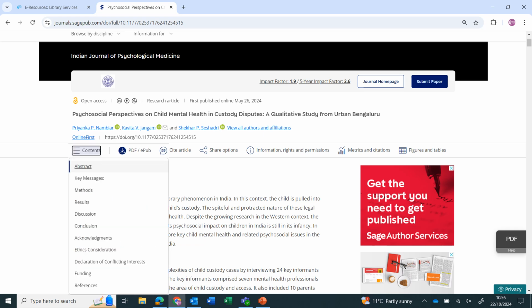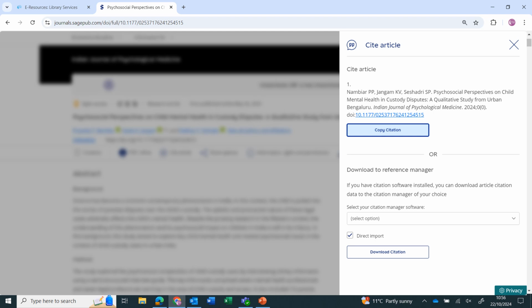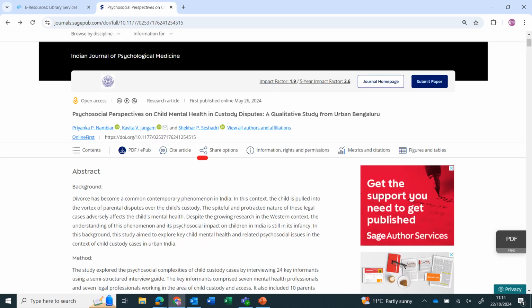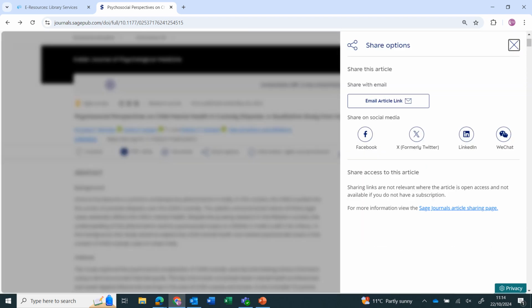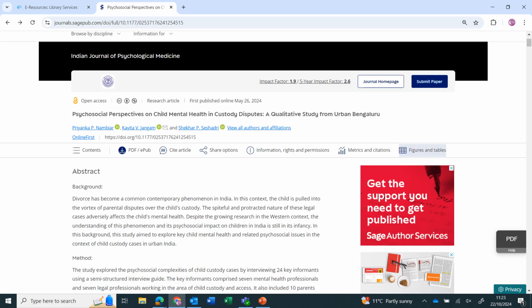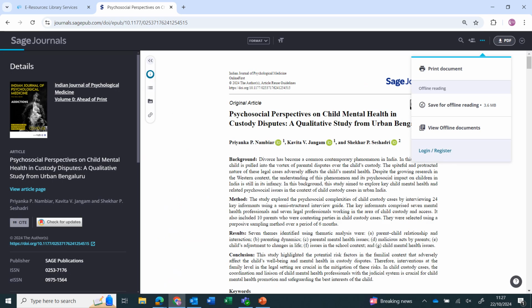You can jump to a section within the contents of the article, get the citation of the article for your bibliography, share the article by email or on social media, open a PDF of the article which allows you to print or download it.